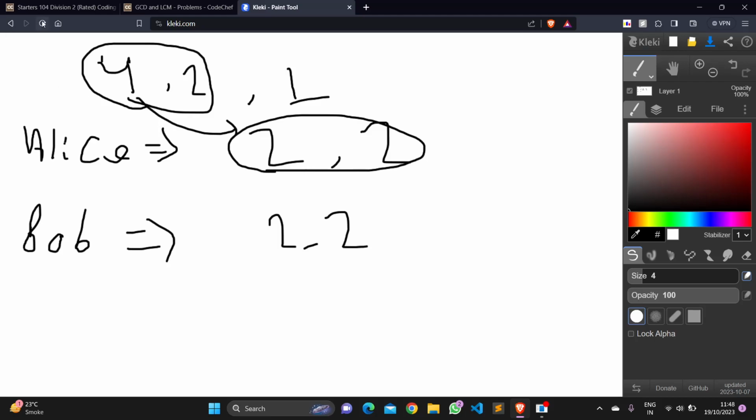Let's take another example so you will have more clarity. Let's say the values are 3 and 8, and the value of k is 2.